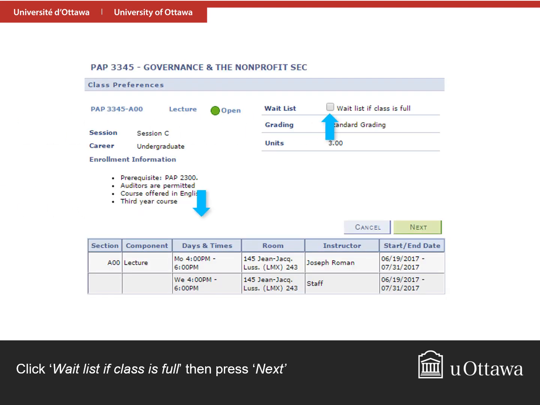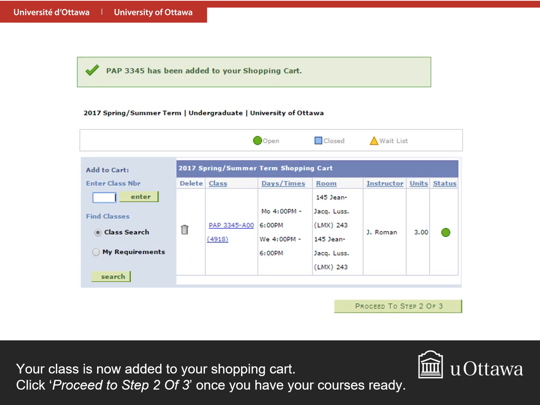This will bring you to an information screen where you can choose to waitlist yourself if the class is filled, or you can choose to just proceed and add this course to your shopping cart. As you can see here, the shopping cart now contains one class, which was the PAP course we chose earlier. You can add all of your different courses to your shopping cart at the same time, and then when enrollment comes, you can submit that cart and check out immediately.